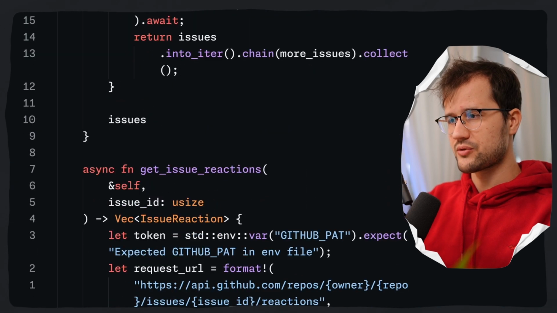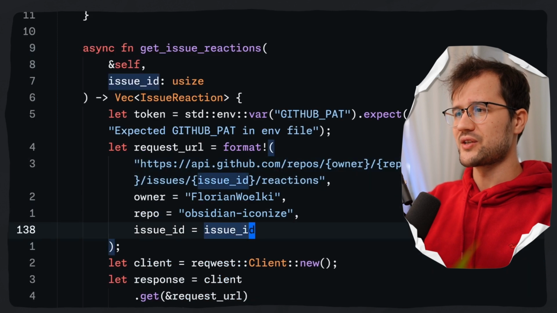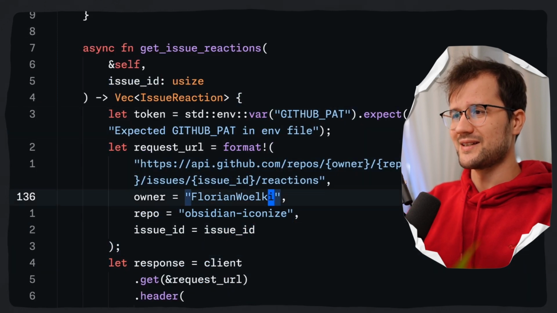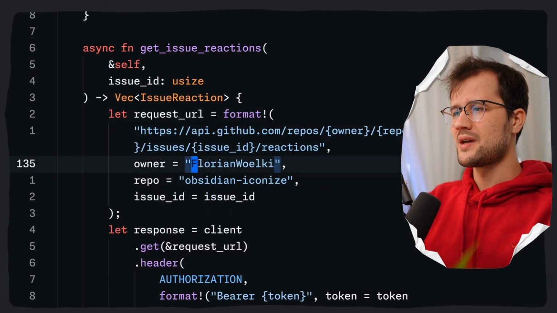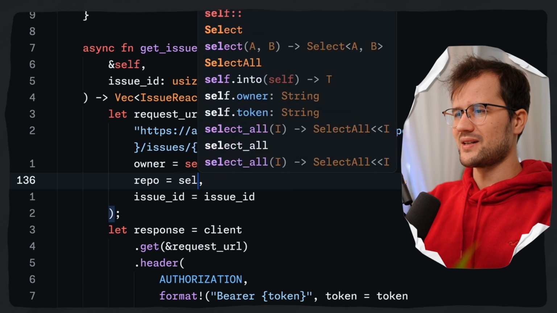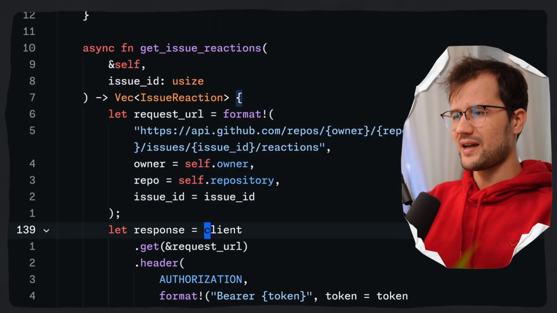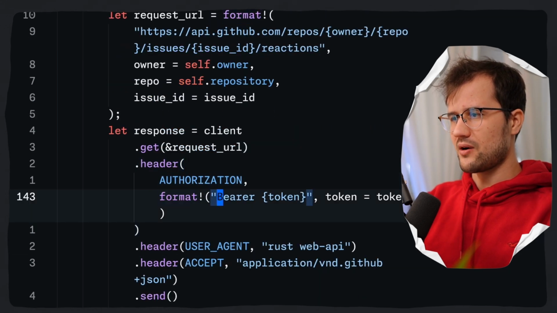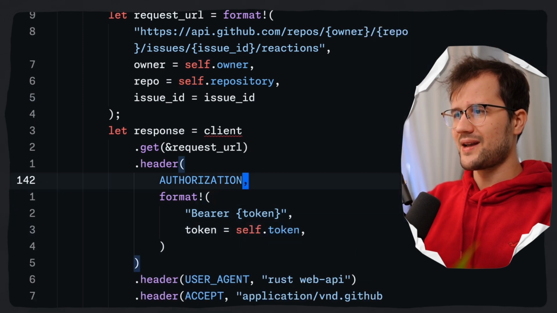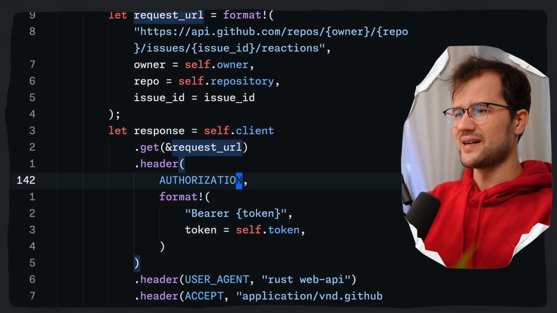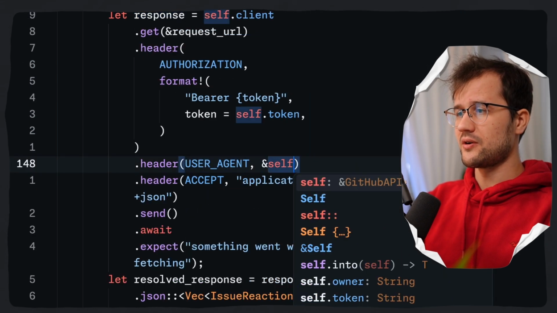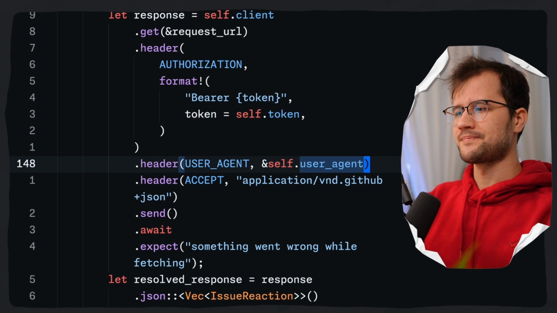Let's go to the next function, which is the get issue reactions function. Obviously here again, let's just remove the client. We can get rid of the token. We can say self.owner, right? And then we can say self.repository. And if I'm not mistaken, yeah, we also have the token here. So we say self.token, right? And obviously we need to say self.client here as well. In terms of user agent, it's the same thing. So we are going to borrow the user agent here.